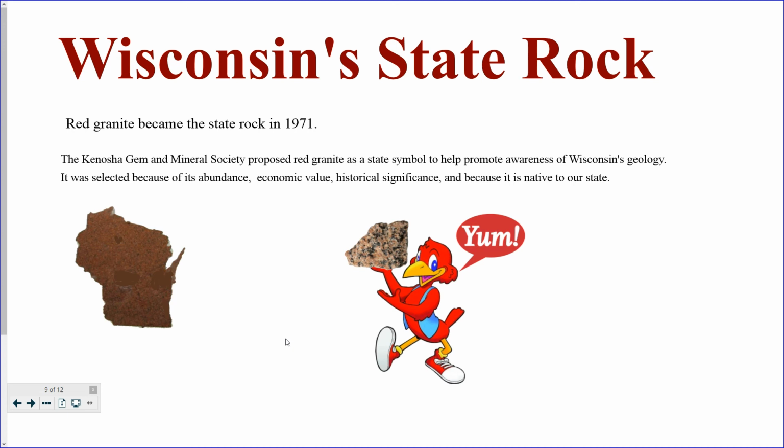Its economic value means that they mine it and quarry it to cut it for countertops, tiles, all kinds of stuff. And then its historical significance: we've been mining it for a while, and it's native to our state. One way I remember it is right here. The Red Robin guy, when he says Red Robin, yum, I usually just change it to Red Granite, yum, but you don't eat it because it'll break your teeth. It's very, very hard, but it's a great way to remember Wisconsin's state rock.